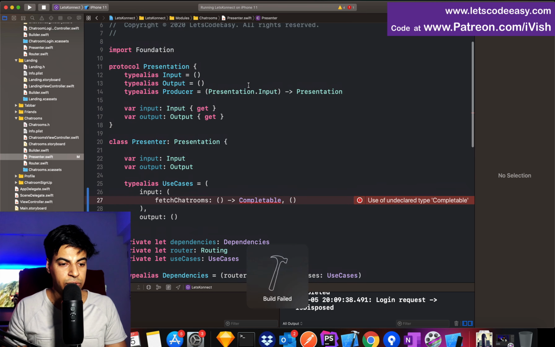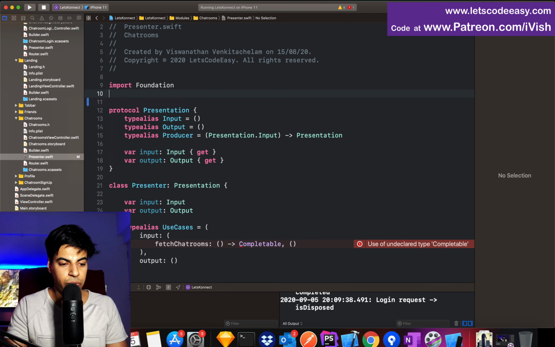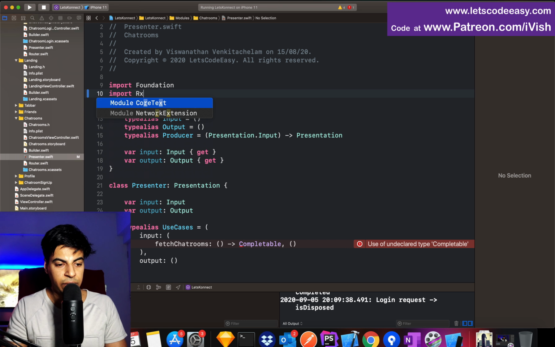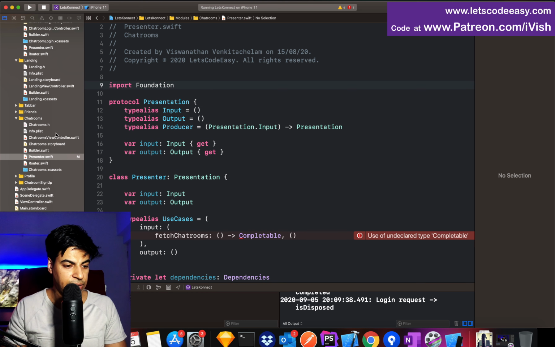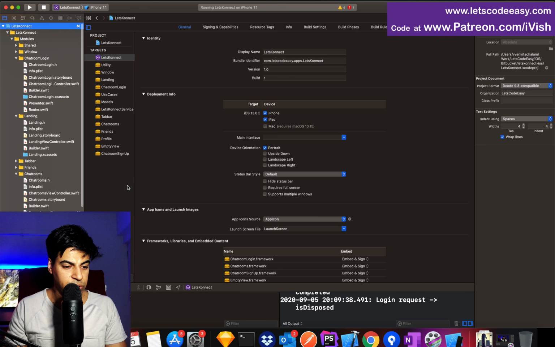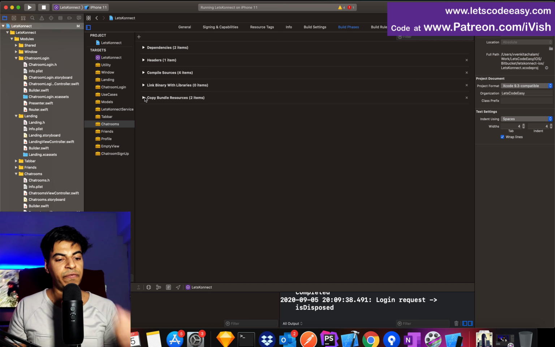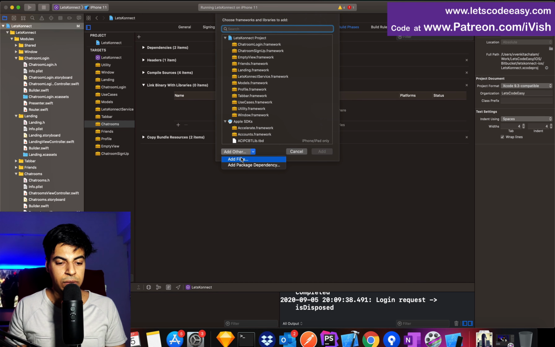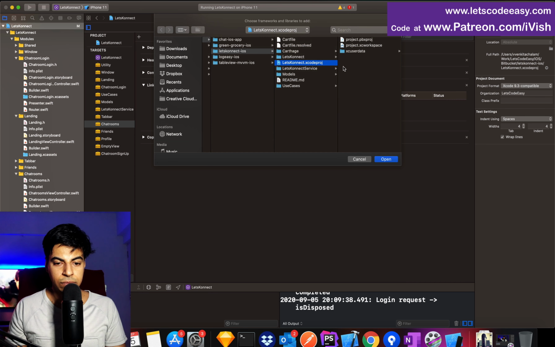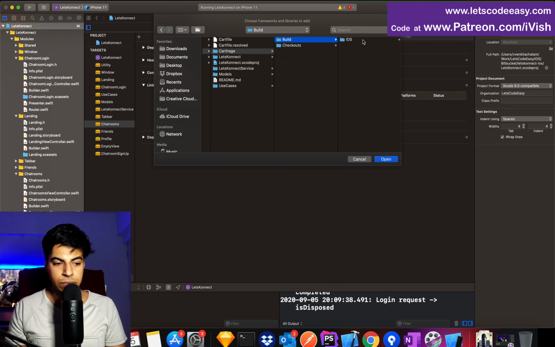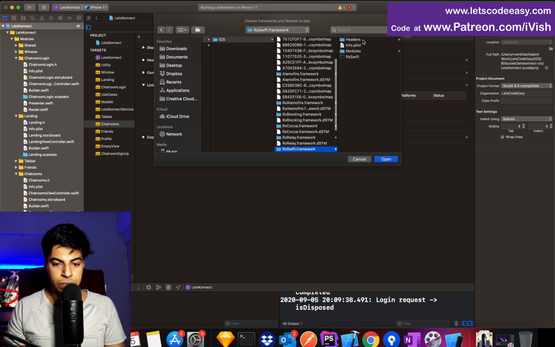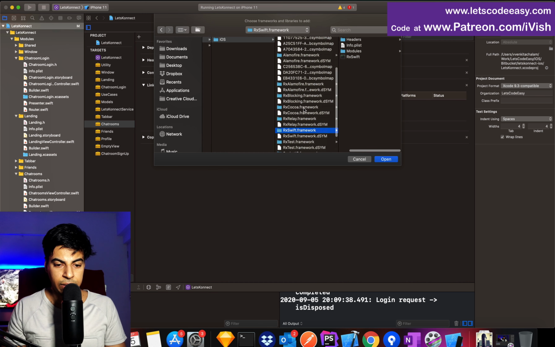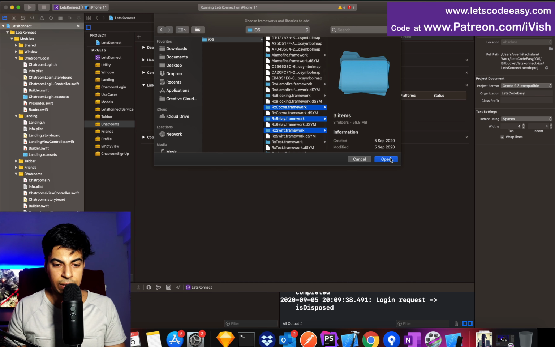Cannot have single values. I need to import RxSwift. I think it's not there. We need to include that to chat rooms. Go to chat rooms. I'm going to include both RxSwift and RxCocoa over there. So RxSwift, and RxCocoa as well as RxRelay. Three things we can include right now.